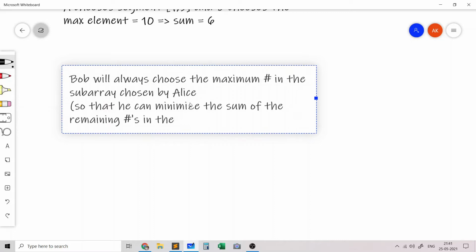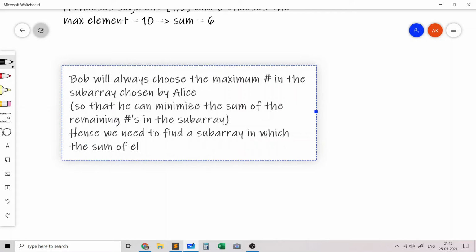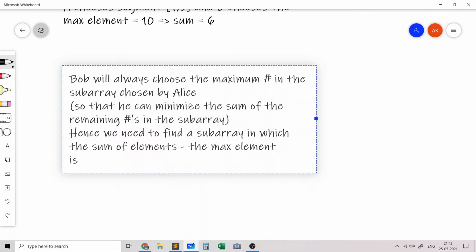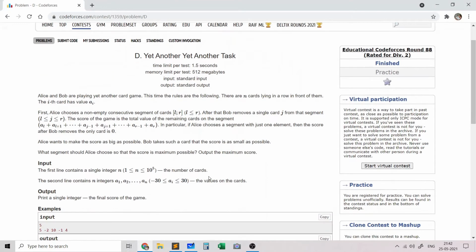in the subarray. Now we just need to find a subarray in which the sum of elements minus the max element is the maximum possible. So we need to maximize this quantity. We need to maximize the sum of the elements minus the max element. Now another thing to realize is that the numbers in the array are very small.